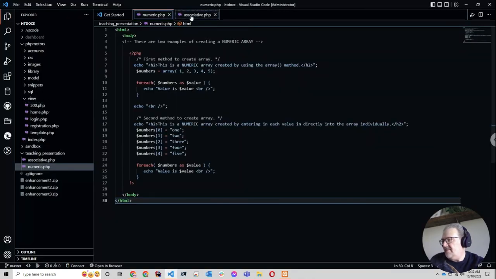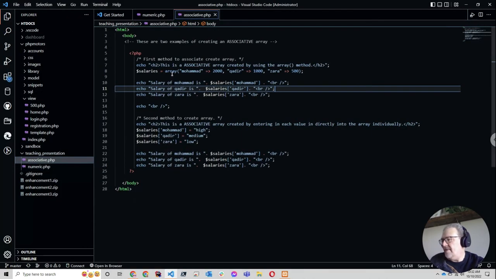So you can do the same thing associatively. Again, we're going to use the array method, and we're going to assign them directly. But in this case, instead of having it automatically index numerically 0, 1, 2, 3, 4, 5, we're going to say, okay, I'm going to give the first array position the key of Mohammed, and the value that is going in there is 2000. For position 1, or the second position, we're going to call that Kadir. That's its key. Its value is 1000. For the third position, Zara is the key. 500 is going to be the value.